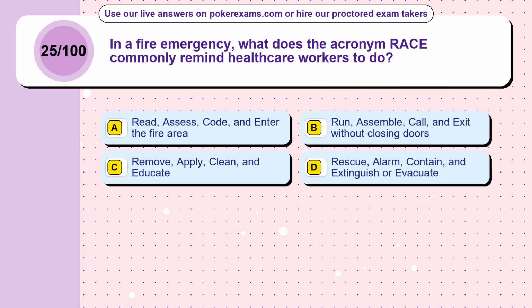Question 25. In a fire emergency, what does the acronym RACE commonly remind healthcare workers to do? Option A. Read, assess, code, and enter the fire area. Option B. Run, assemble, call, and exit without closing doors. Option C. Remove, apply, clean, and educate. Option D. Rescue, alarm, contain, and extinguish or evacuate.